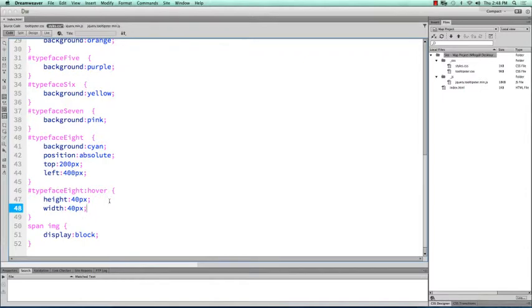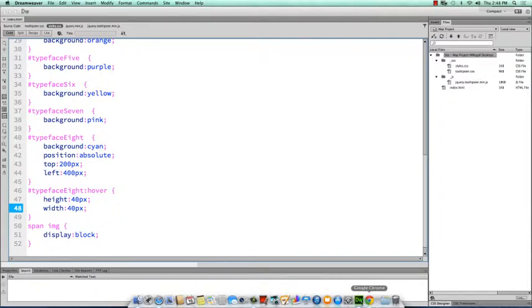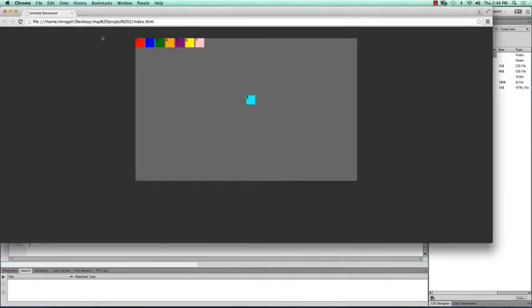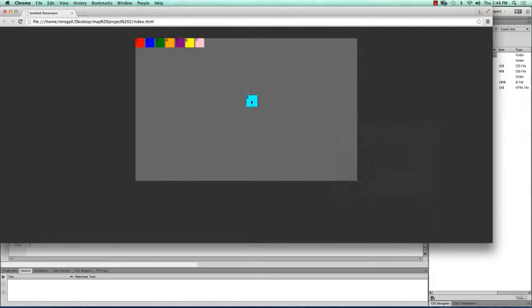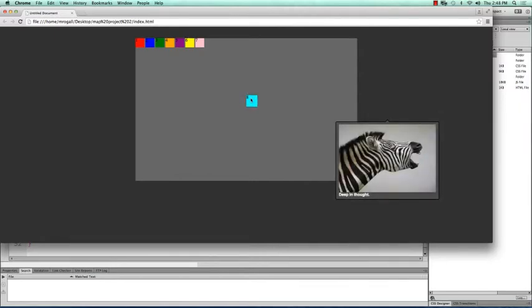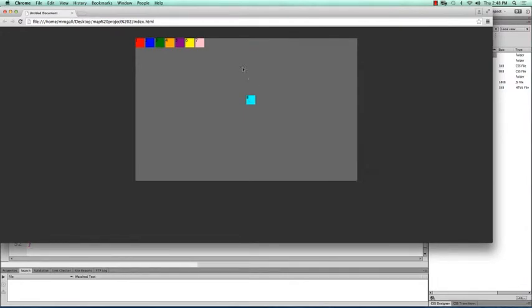Okay, so if we save that and go back out to our browser, refresh our page, and try that, you can see that as soon as we hover over that div, it gets bigger, but it's instantaneous, right? It's not a very nice transition, it's just a blink, really. So I want to make that a smooth transition over a period of time, so I have to specify that.